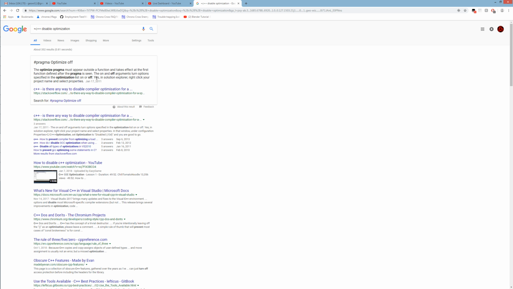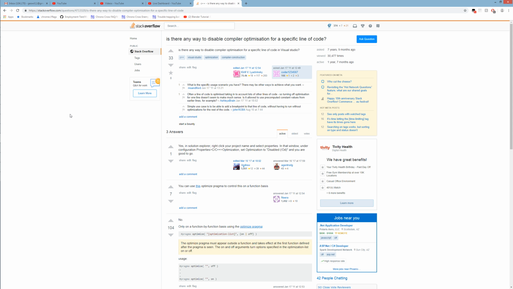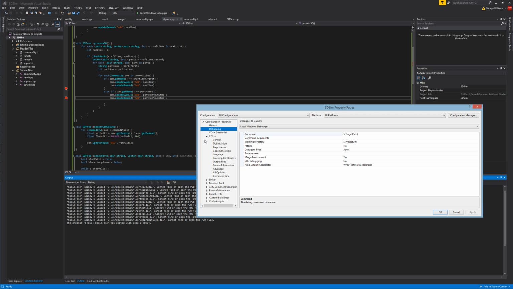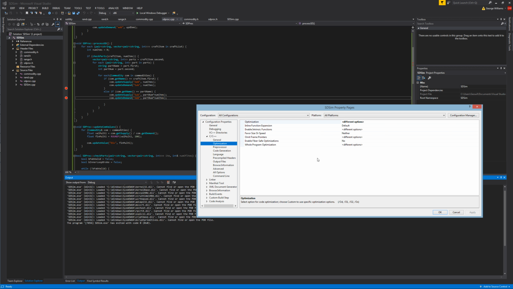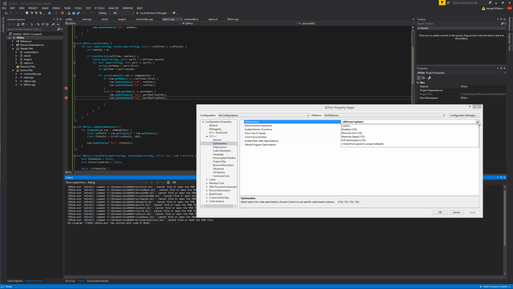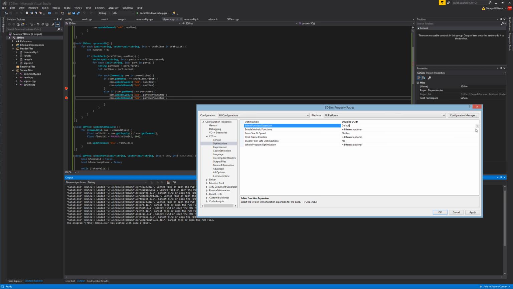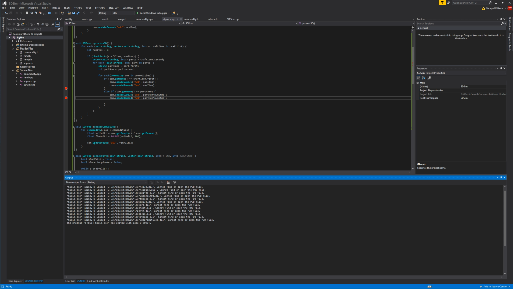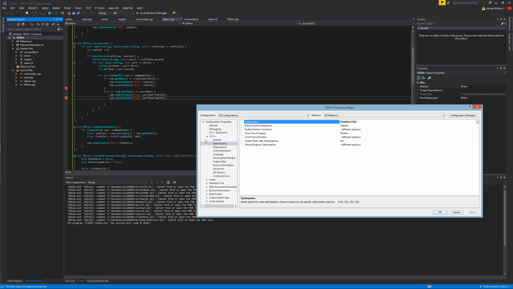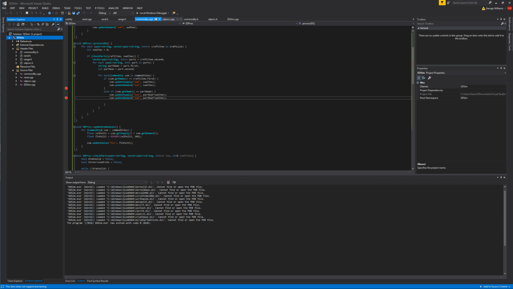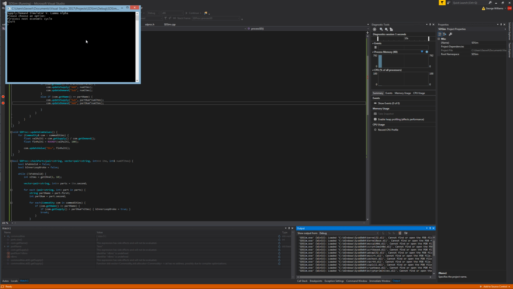It really shouldn't be enabled because it's underneath. Okay, optimization. Why didn't I think of that? Optimization, different options. Disabled. Was that on debug or was it on all configs? It was on all configs. Okay, good. All right, let's see if it still complains.